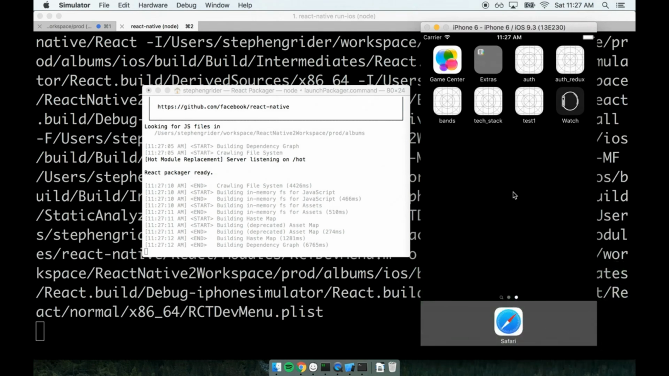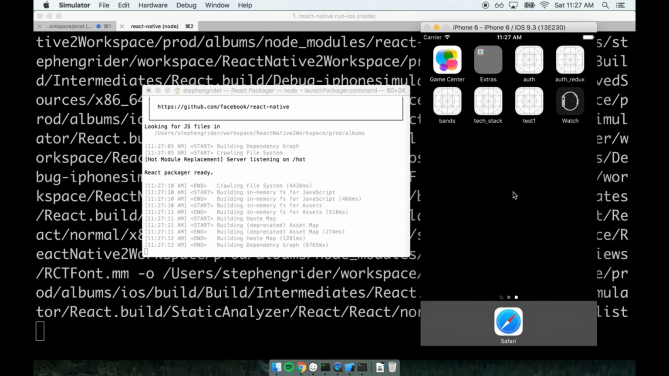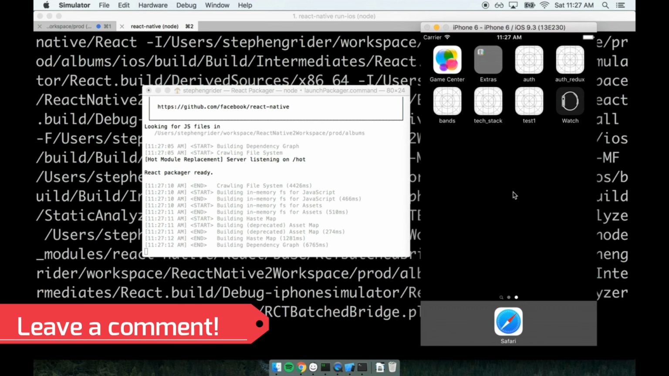So let this finish up. We'll make sure that it runs successfully, and then we will continue in the next section and get started with our application.